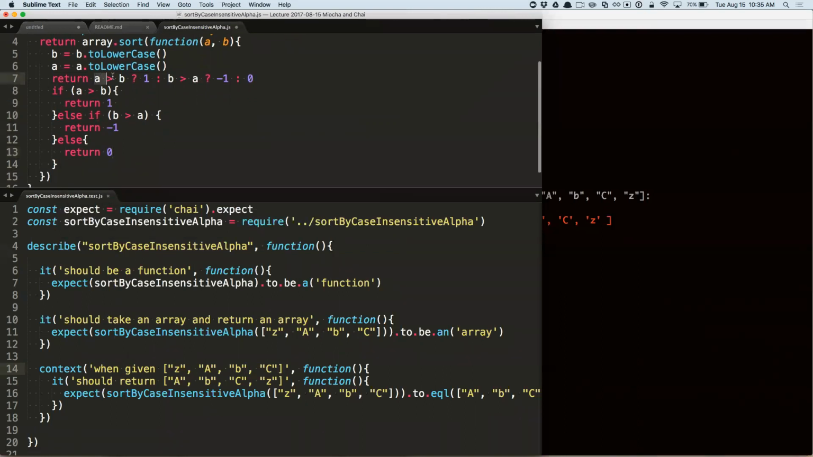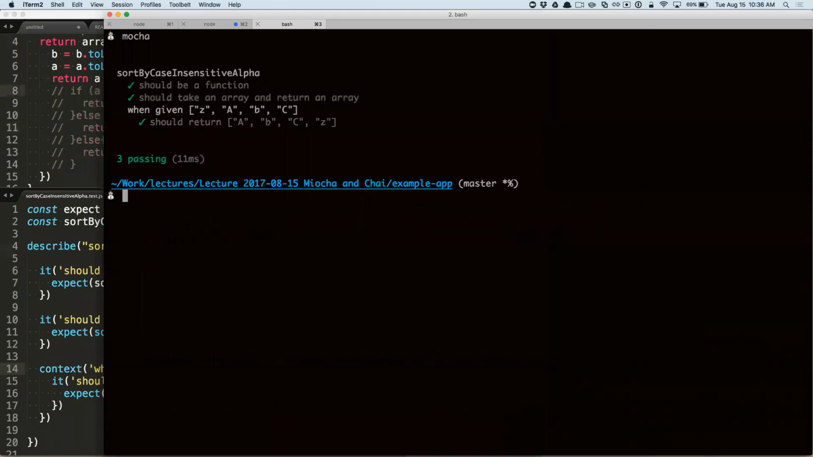So a ternary is a thing. If this is true, you get A, otherwise you get B, right? So it's this question mark and this colon. So if you say, if this is true, return 1, else, if this is true, return -1, else 0. That's kind of what that's saying. It's a shorthand way of saying that. So if we need to play with this some more, maybe we'll switch to if statements, but I'm hoping this will work. There we go.